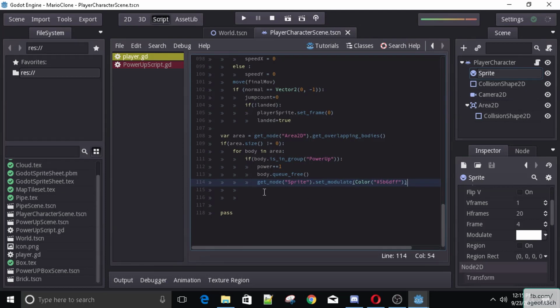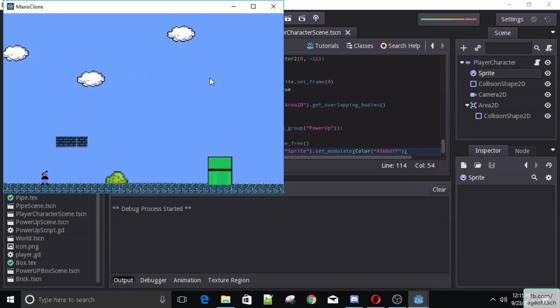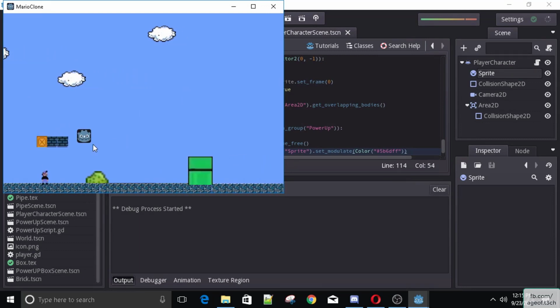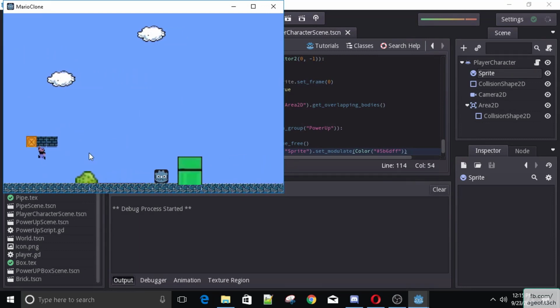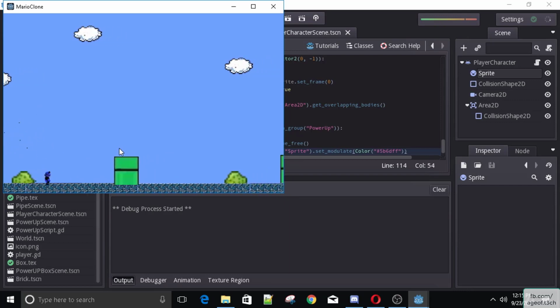And of course, when we get hit by the enemy and lose power, we will revert him to the original color. Let's now save this and run the game to see if this code works. If I hit the brick, the power-up appears. I will wait for him. I can destroy the bricks. If I pick it up, we change color. So now we know we're powered up, and we can destroy the bricks.